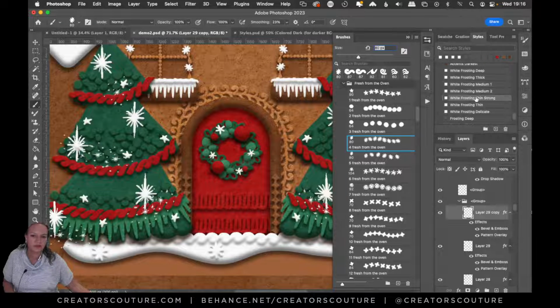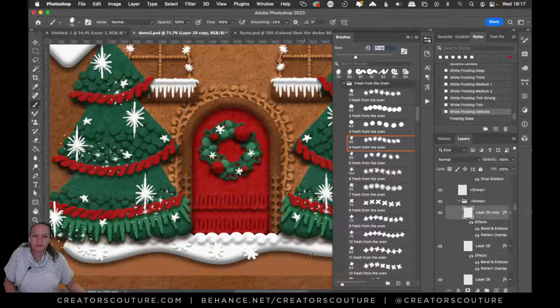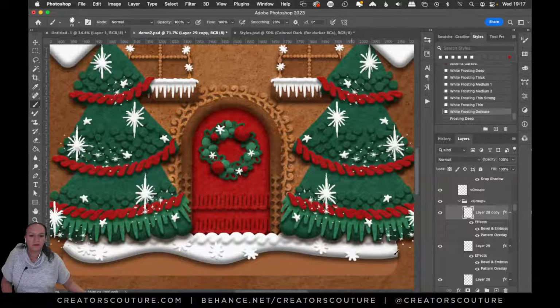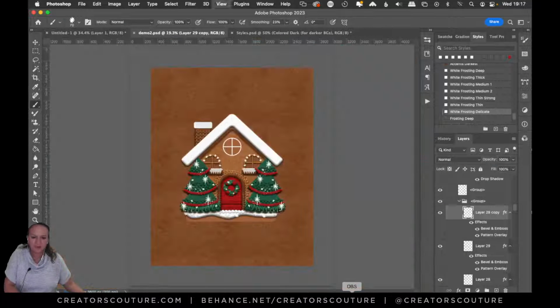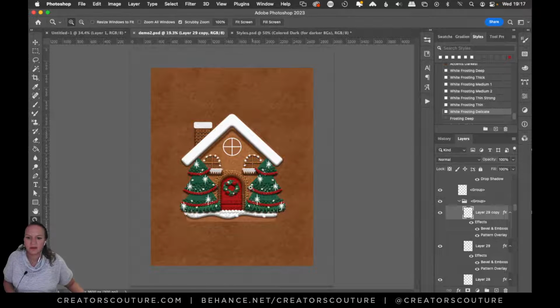Let's play with the different frostings here. Frosting thin, frosting delicate. So it's kind of playing with the idea of having some little snowflakes or something kind of breaking that. That's kind of interesting. Okay. Kind of like undo, playing. That's nice. You know, just adding dimensionality. Let's save that. Let's zoom back out.